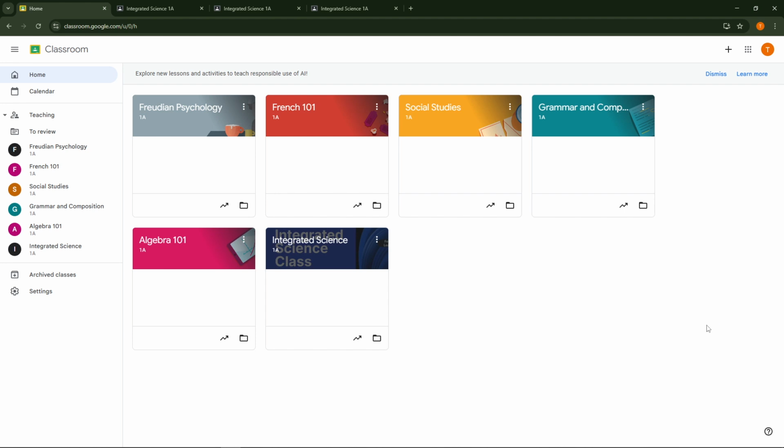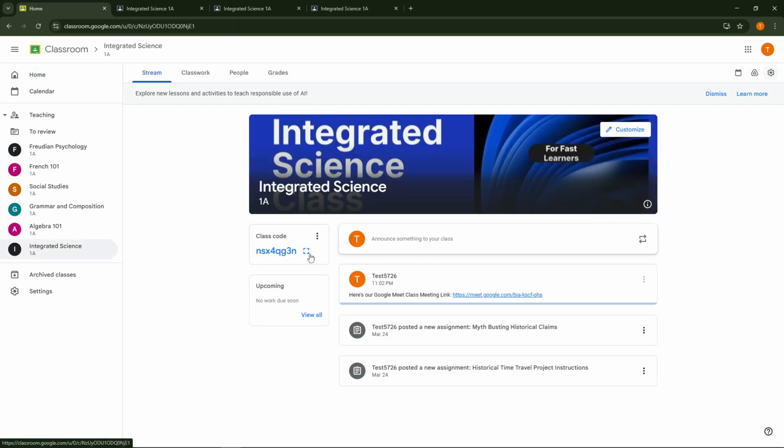Firstly, go to classroom.google.com and sign in with your Google account. Make sure you're using the account associated with the class you are teaching. Once logged in, find the class where you want to initiate a video chat. You'll see a list of your classes. Select the appropriate one by clicking on it.